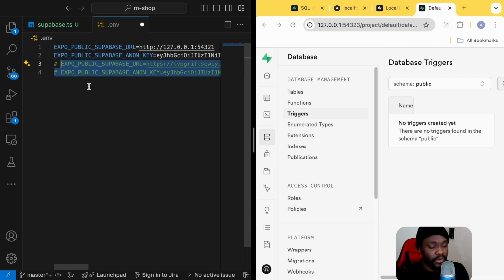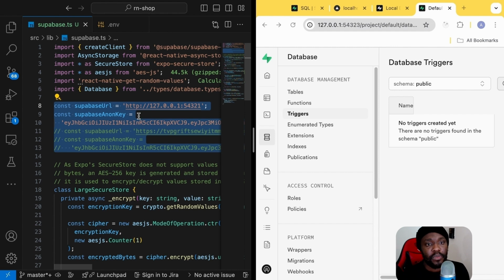So we want to use the development Supabase keys. And after this, we are going to come over to the supabase.ts so that we can load these environment variables. We no longer want to hard code them there. So let's start with the Supabase URL.